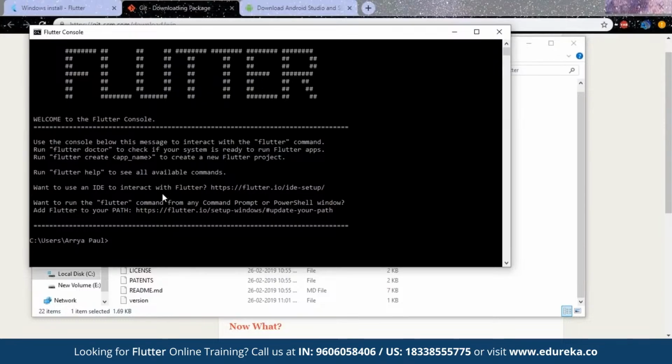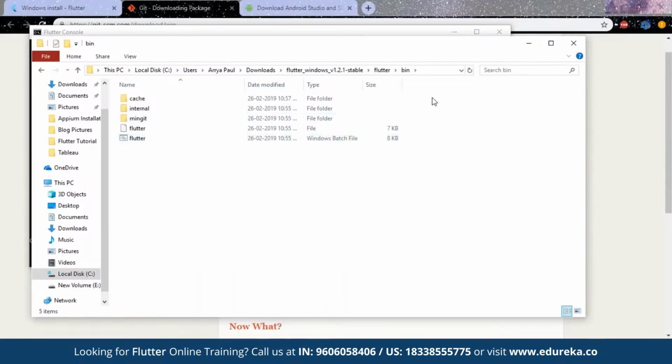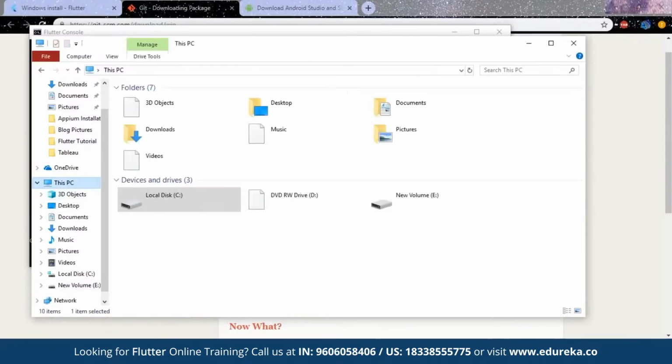That's very simple. Now, if you want to run Flutter commands from any command prompt or PowerShell window, all you have to do is set your path. To set your path, all you have to do is put this folder in any place that you would want. Now, I could just put this folder here, but what you have seen is that I normally put my folders in my E drive.